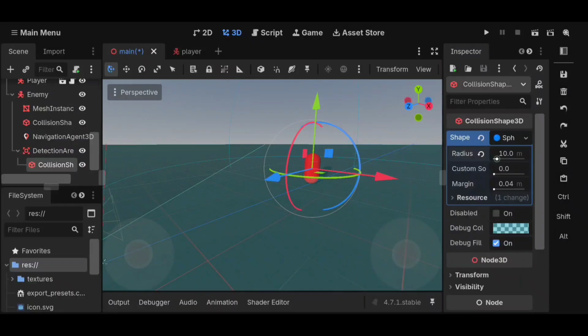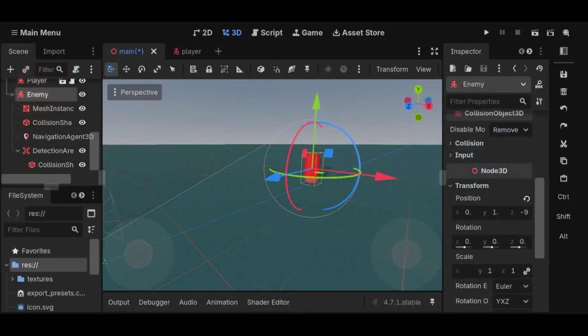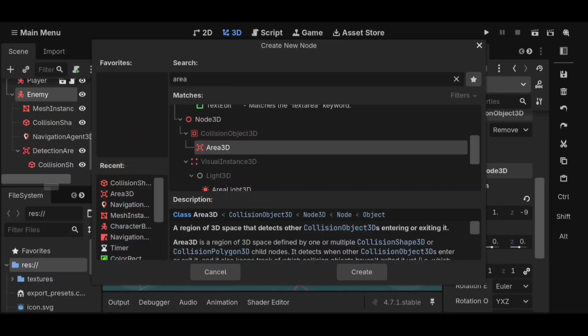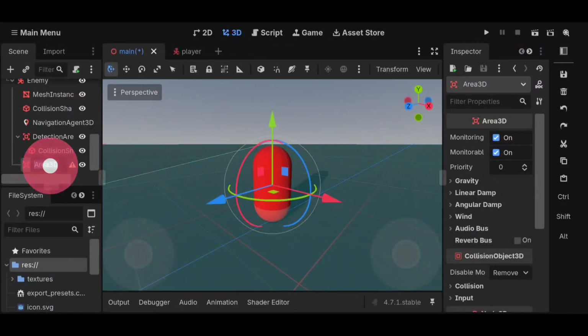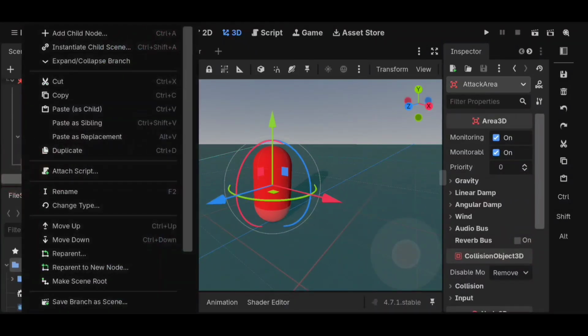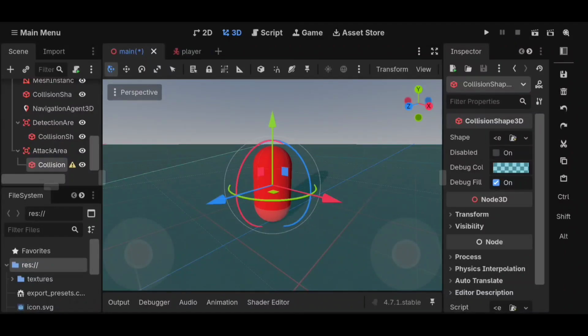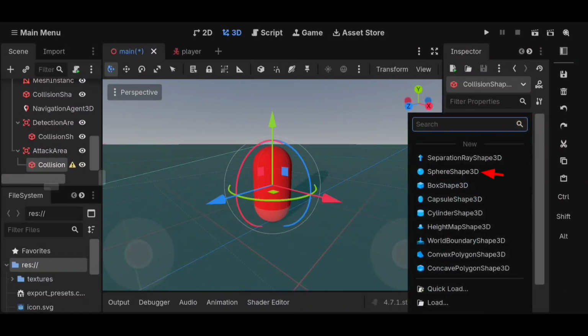Now let's do the same thing for attacking. I'll long-click the enemy node, add a child node, and add another Area 3D, renaming it to Attack Area. I'll long-click Attack Area, add a child node, and add a Collision Shape 3D, setting its shape to Sphere Shape 3D again.